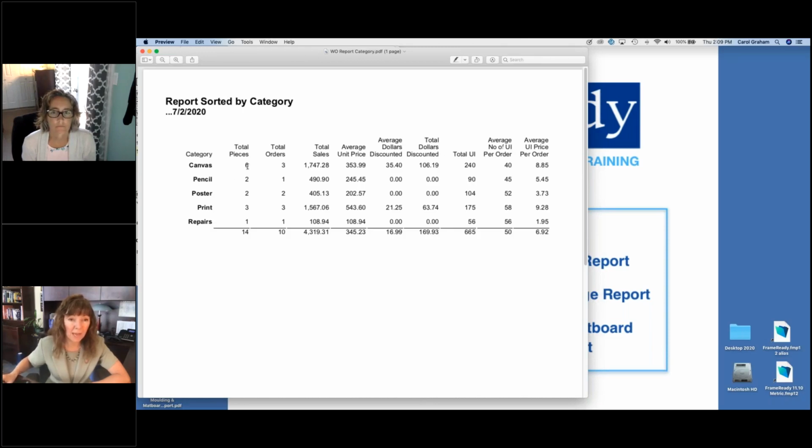And the first thing I want to look at is the total number of pieces. So it's telling me we had 6 canvases come in, but they're on 3 orders. So that means there were 3 orders and each person brought in 2 canvases. So that's the difference between the total pieces and the total orders. So this is how many work orders there are, and this is how many pieces are on those work orders. So we can see that the canvases are the most popular right now, and they had the most coming in for this time period. And again, the total is at the bottom.